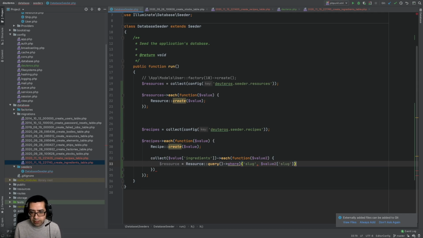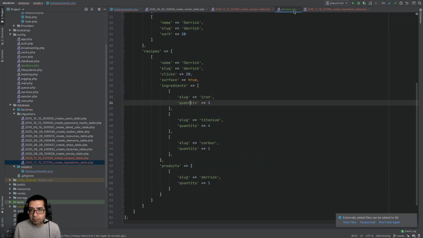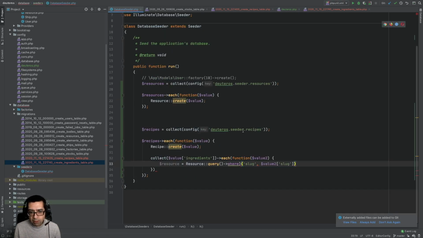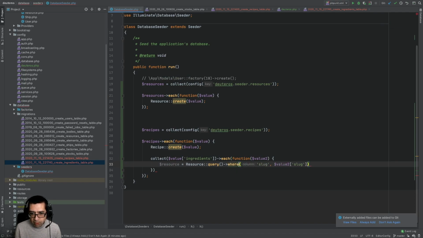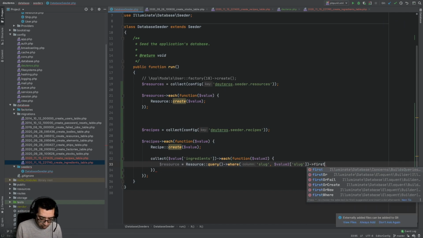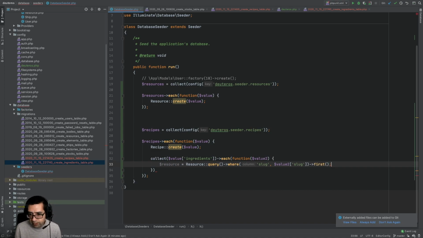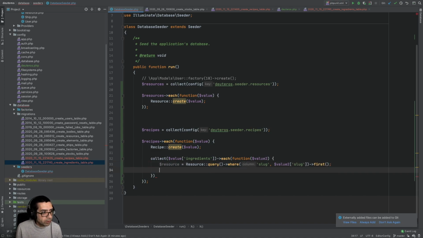So that's getting this slug here, value 2, in each of the ingredients. So for each of the ingredients we're getting this slug value. So we know that the first one is going to be iron. So resource equals resource query where slug is value 2 slug. And we'll get the first one from the database.